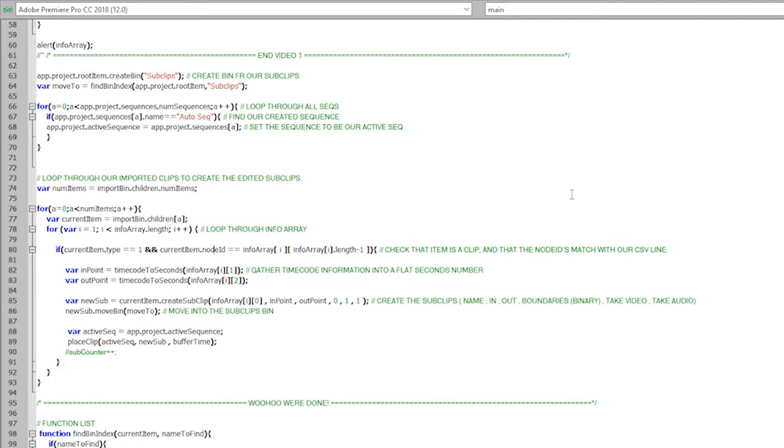So hopefully you guys can wrap your head around that. I know it can be a bit confusing, but we're matching the current node ID to the stored imported item's node ID. And if you found that, then you've isolated the line of infoArray[i] in which all of your data is going to be living: your time codes, your in point, your out point, and your clip name.